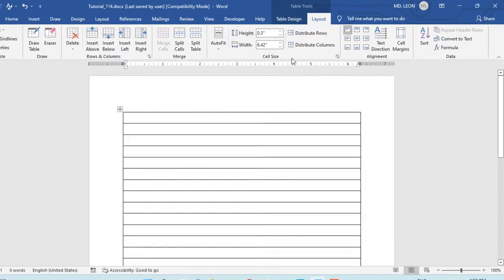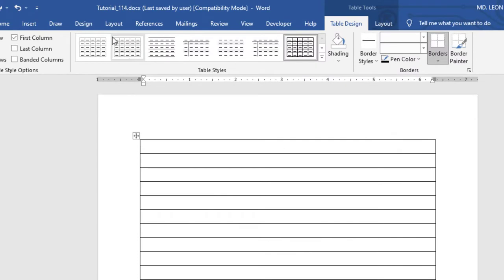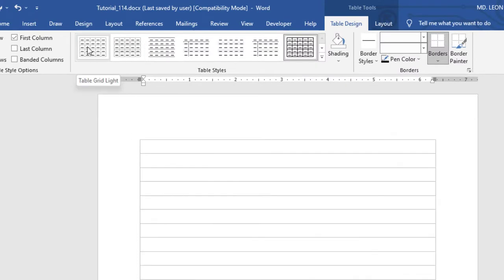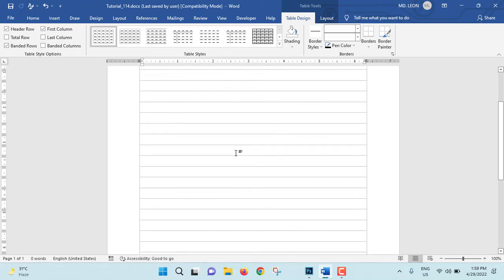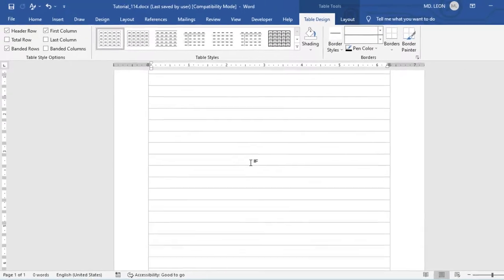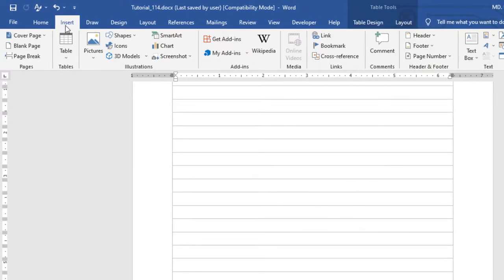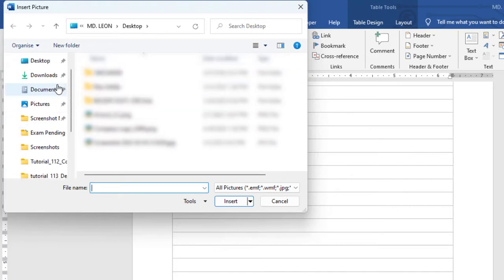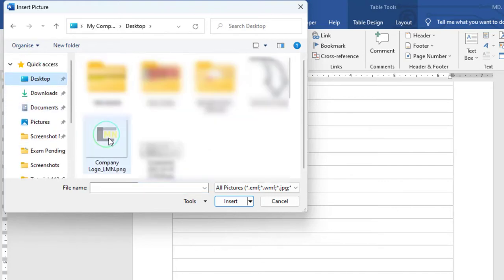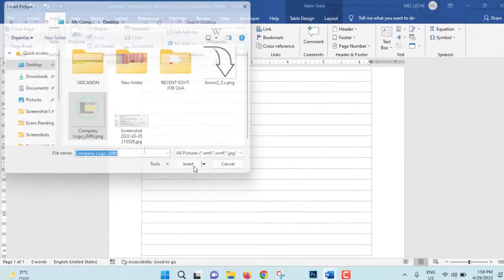So now what I'll do, I'll go to Table Design and from here I'll take this style, Table Grid Light. Okay, so now I will place my mouse pointer here and insert the company logo. Go to Insert, from here Pictures, from here This Device. My picture is located on the desktop, so I'm going to Desktop. So this is my company logo. Select the company logo and from here click Insert.